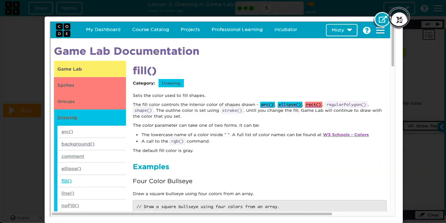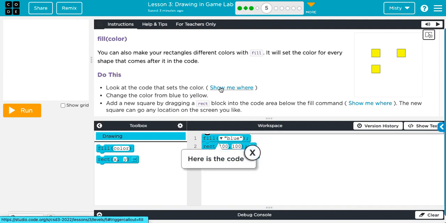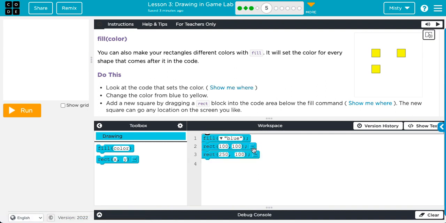the documentation, even though you can't click on it from within Game Lab. Okay, so let's look at this level 5 together, and then I'm gonna let you work on your own, okay? You can also make your rectangles different colors with fill. It will set the color for every shape that comes after it in the code. Look at the code that sets the color. Here is the code that sets the color. Fill blue. Change the color from blue to yellow.